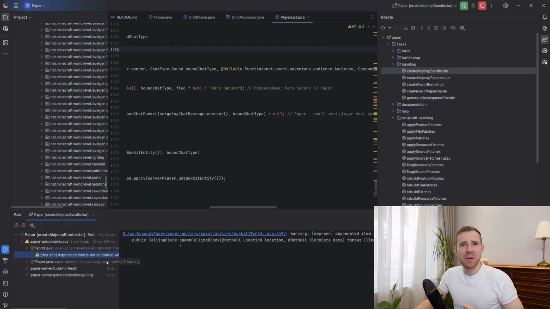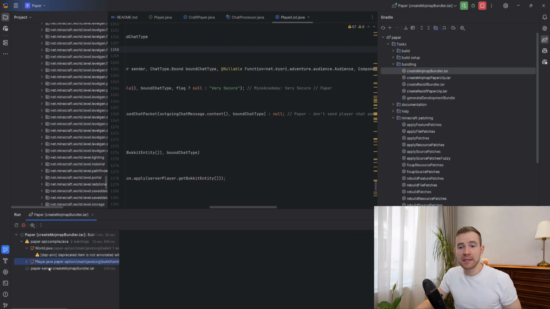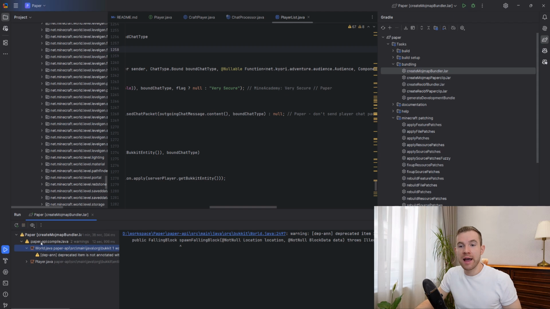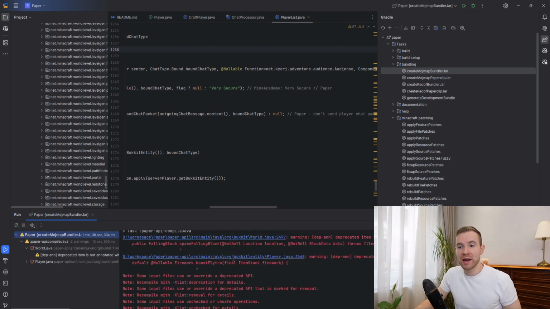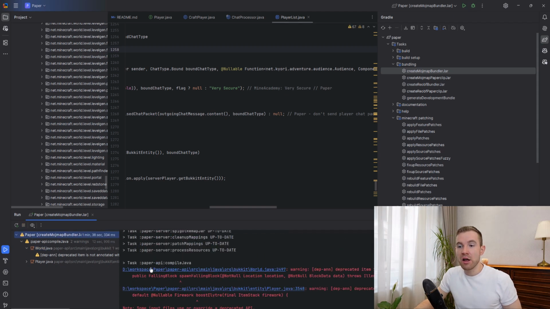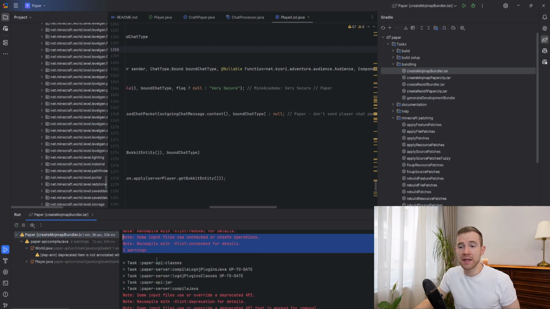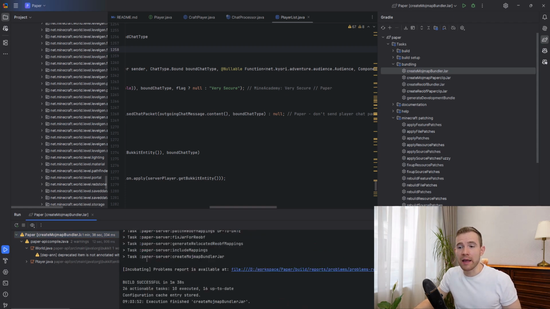By the way, some people can't see the build success message, and it's because you've clicked some of these sections when the paper task is running. If you've done that, just click the top section right here, and now you can see the entire log. Also, don't worry about these red things. These are just warnings. And the most important thing for us is that it says build successful. As you can see, even on my computer, it still takes 1 minute 38 seconds. So be patient with that.